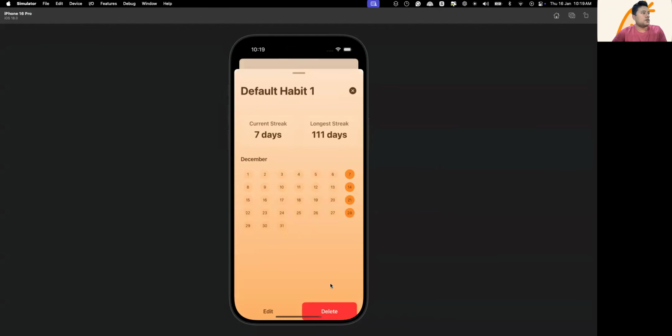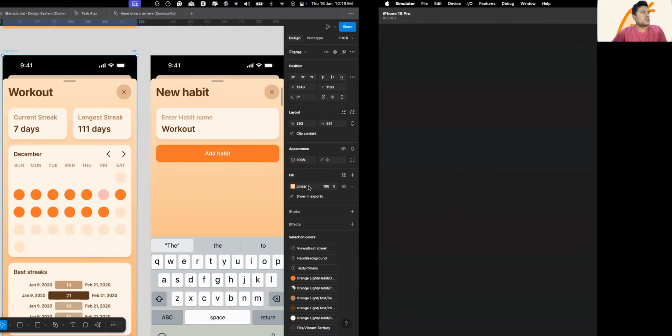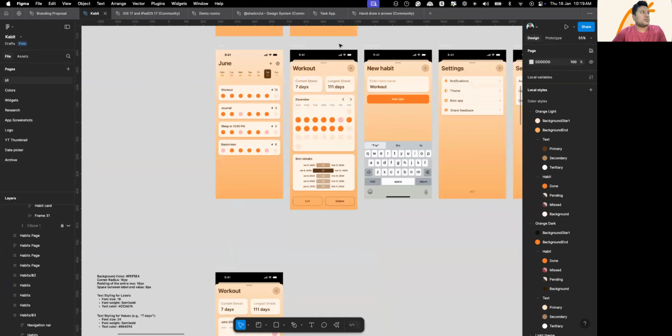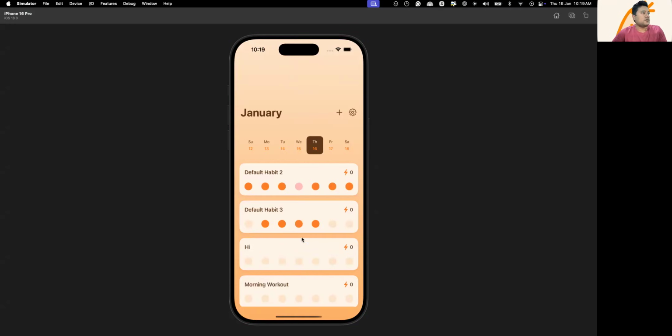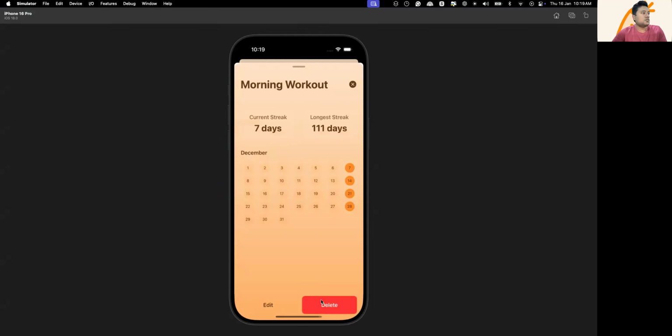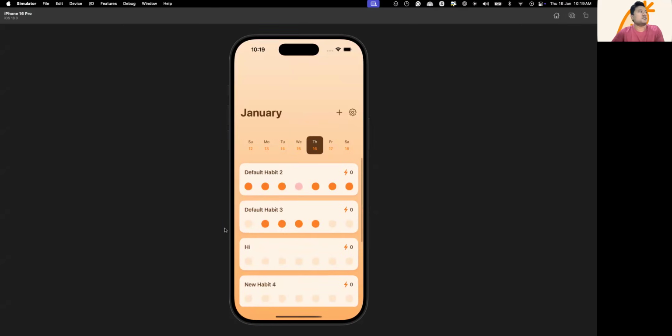Okay, let me try deleting this. Okay, it's crashing. The app is crashing because of that. But I want to check something. Let's just say I delete this habit, right? Morning workout. Is it getting deleted or not? That's something I would like to see. It's getting deleted, but the app is crashing after that.